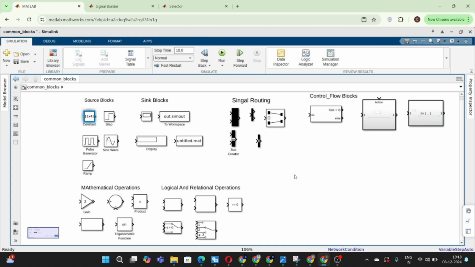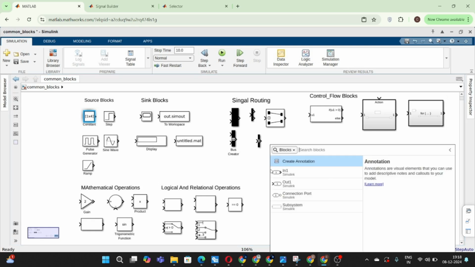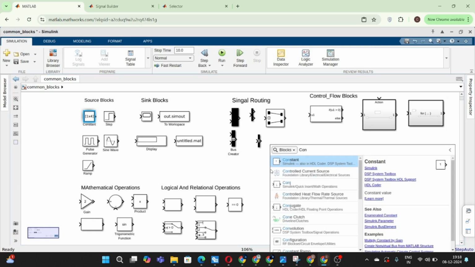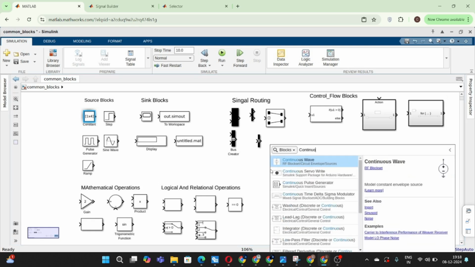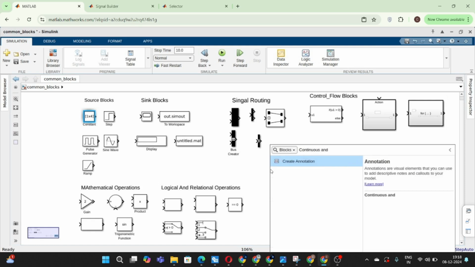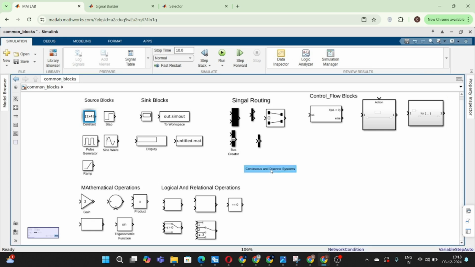Okay, let's go with continuous and discrete systems. So there are blocks which come under continuous and discrete systems.